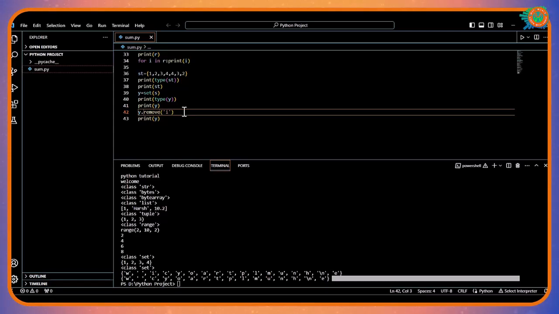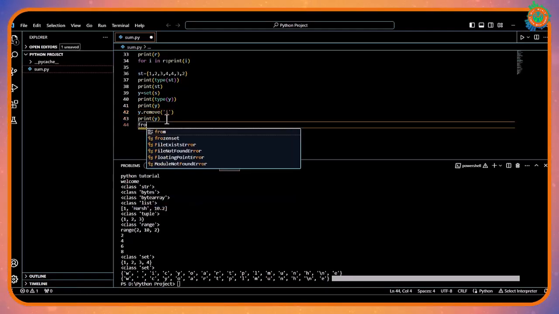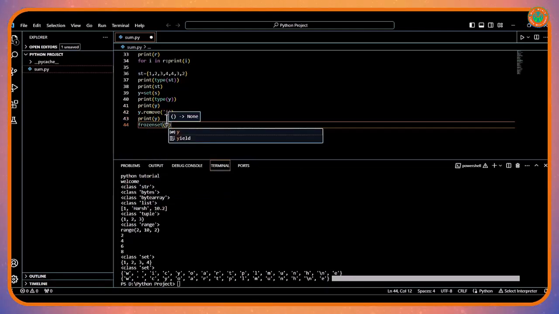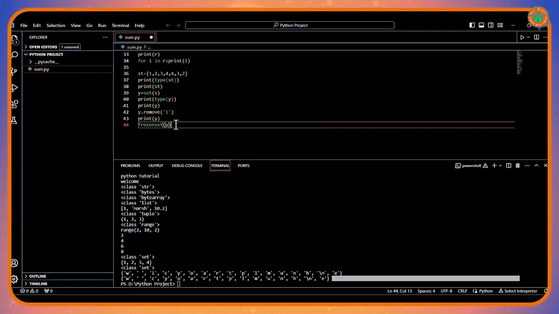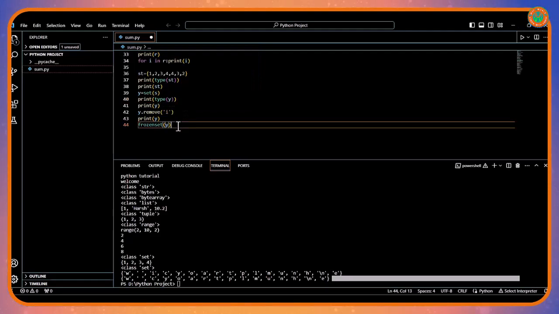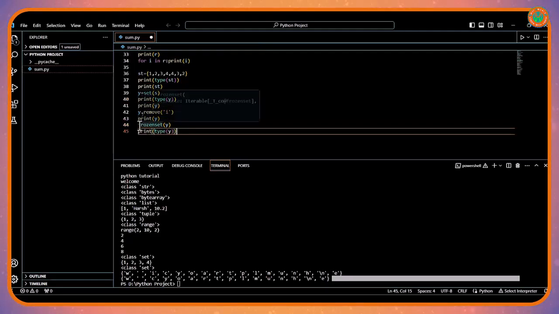We have another type of set which is frozenset. It is similar to the set data type. The main difference is that elements in the set data type can be modified, whereas elements of a frozenset can't be modified. We can create a frozenset by passing a set to the frozenset function. How to create it? Using the frozenset function, and here we will pass y. This is now a frozenset.